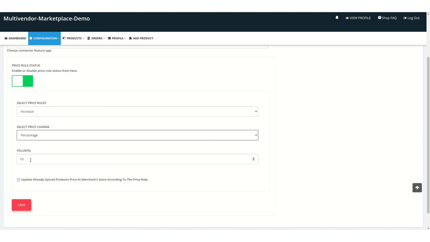Same way, you can check the box if you want to update the already synced products' price at the merchant stores according to the price rule. Then simply tick this checkbox and click on Save to save this price rule for all your products that are going to be imported on your Multivendor app. This price rule helps you to increase or decrease the price accordingly as you have set here.